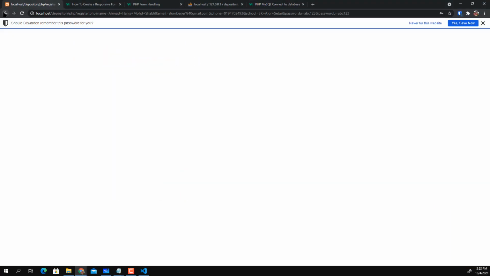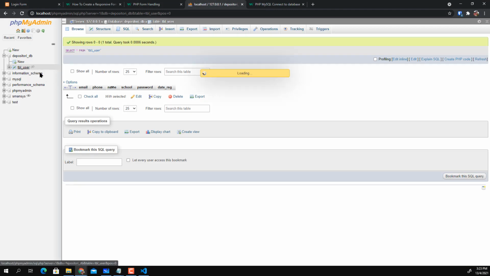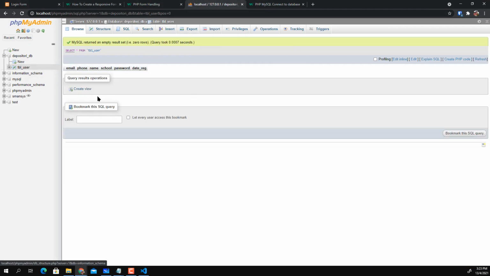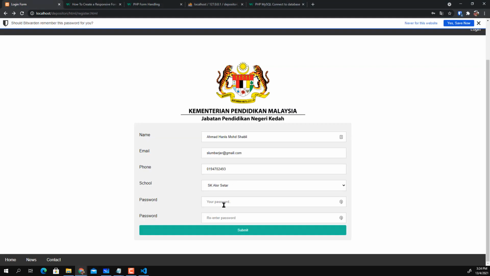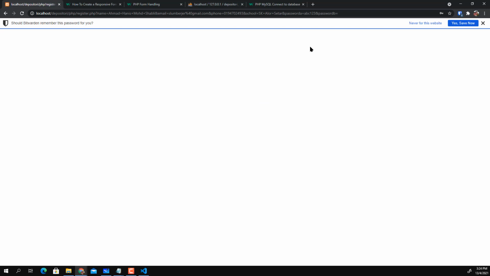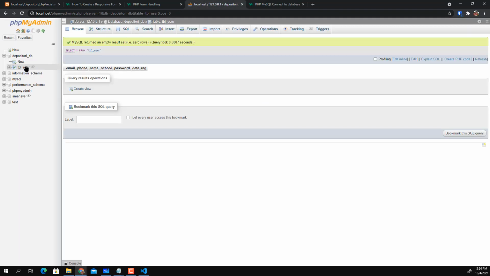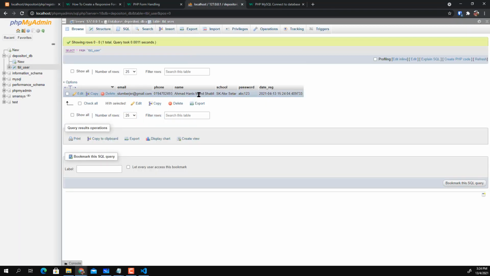To try that once again, we can just go back and delete the data inside here. Okay, no more data in there, and then enter one data. Right, so you should be able to see your data in here with all the required data.